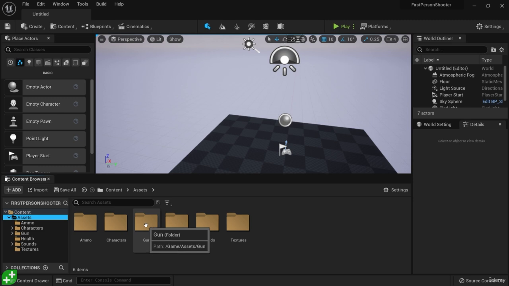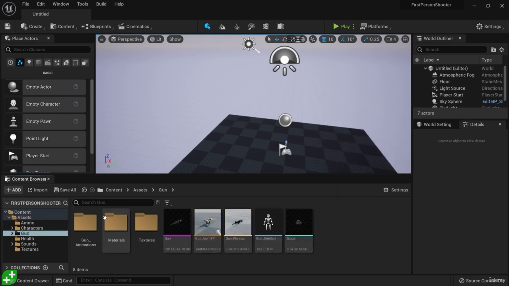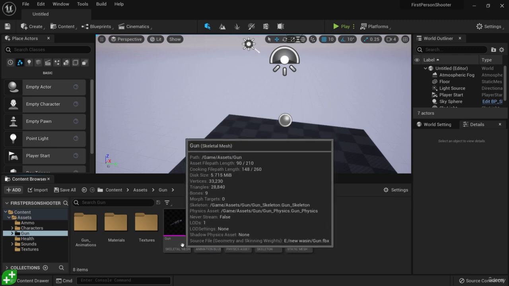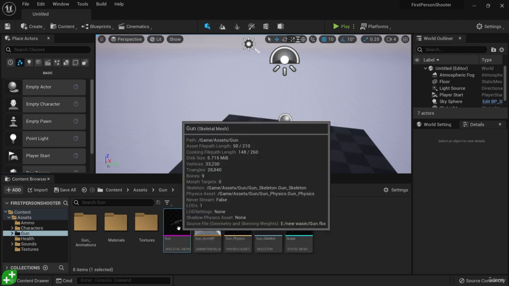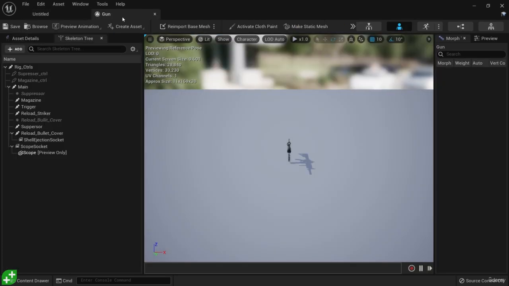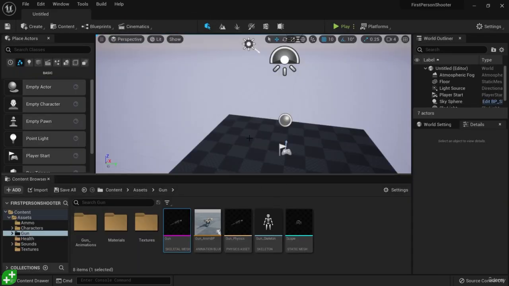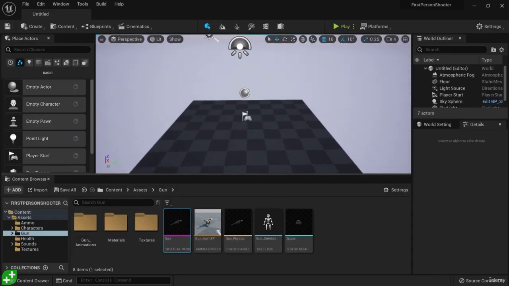Now, if I double-click on the gun folder, we see several folders and assets associated with the gun asset that we'll be using, and this is a skeletal mesh. I can double-click this skeletal mesh asset, and I now have the skeletal mesh editor open, and here is the gun that we'll be using throughout this course. So we have some assets in here, but for the most part, our level is pretty empty.